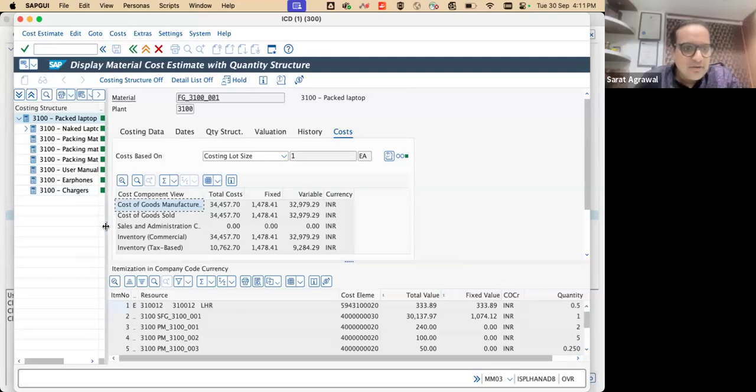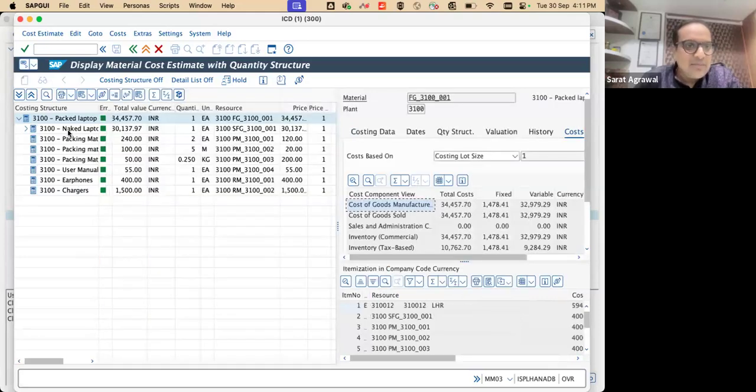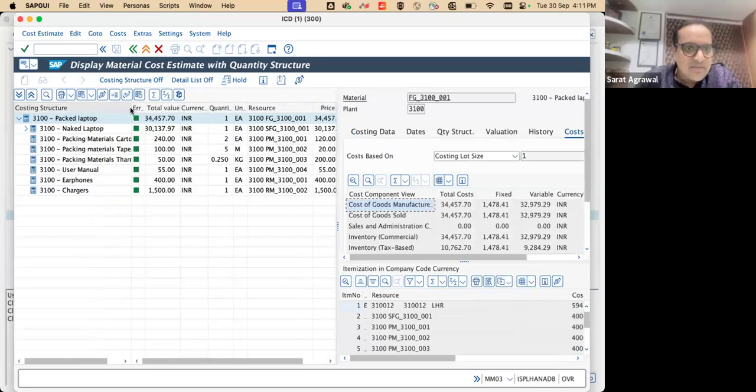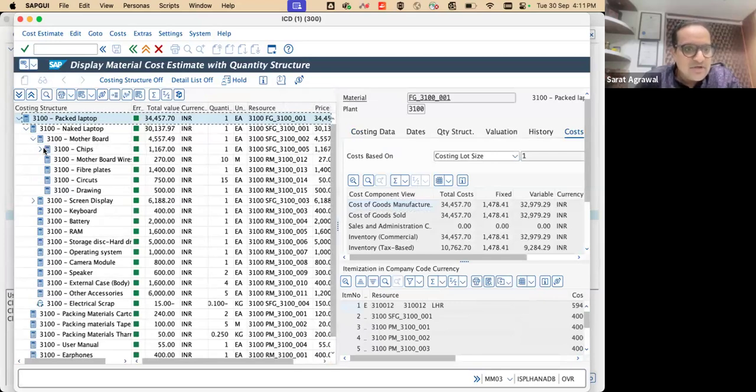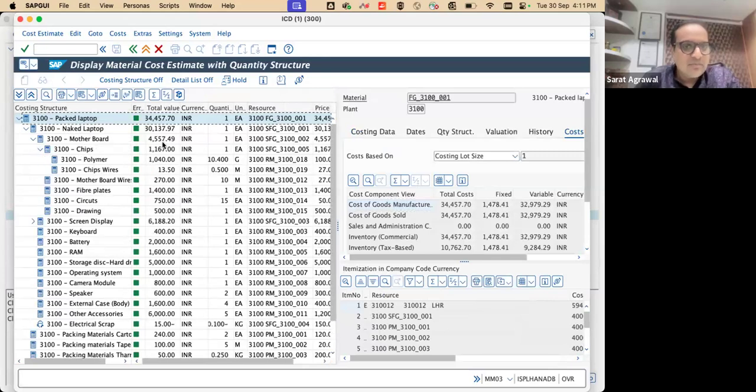Now you can see the tree of this. The packed laptop has a semi-finished product, the naked laptop. For this naked laptop, we need motherboard, screen, display, and all. For the motherboard, you need chips, and for that you need some raw materials. These are the detailed breakup of the costing, and all of this detailed breakup is part of the material cost.